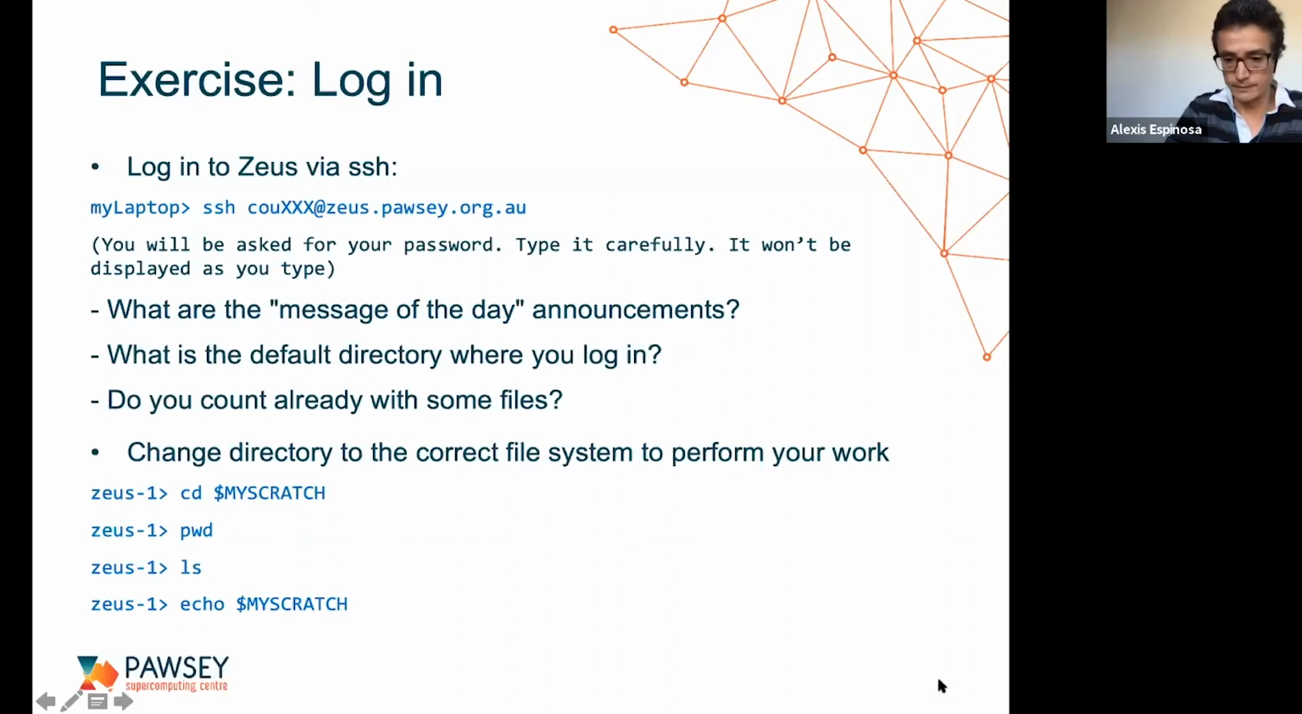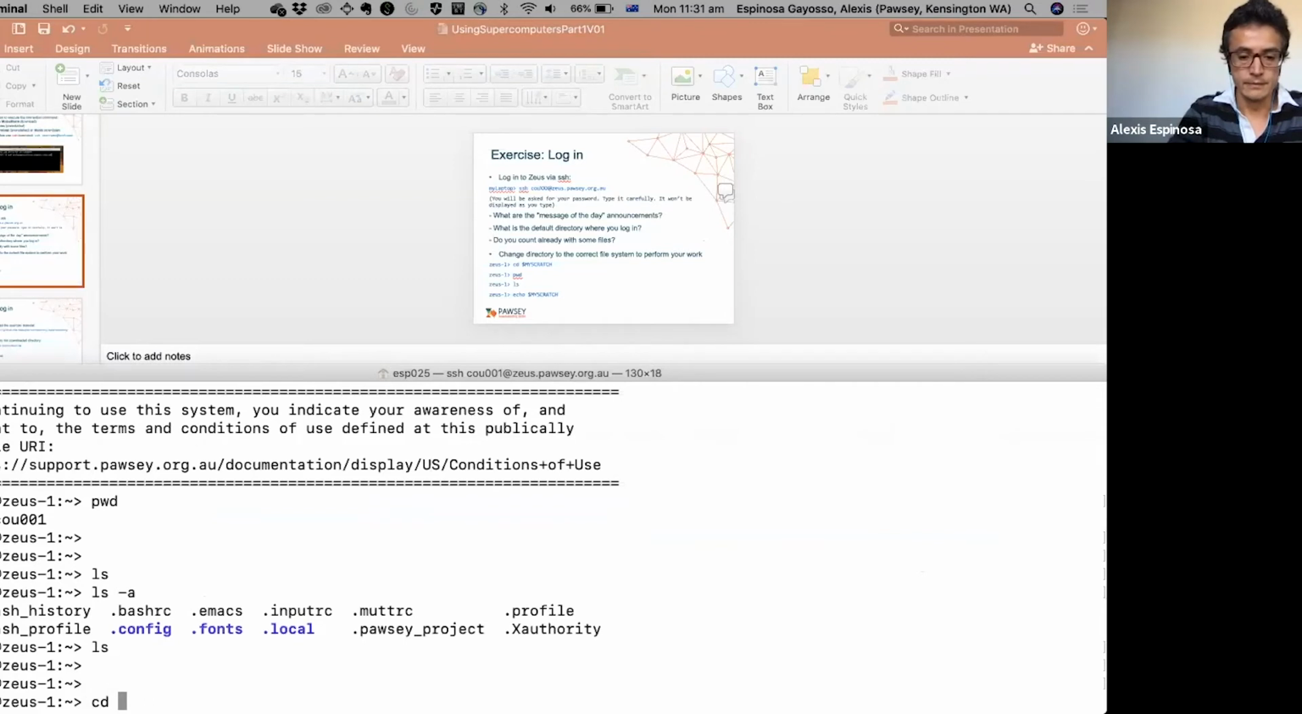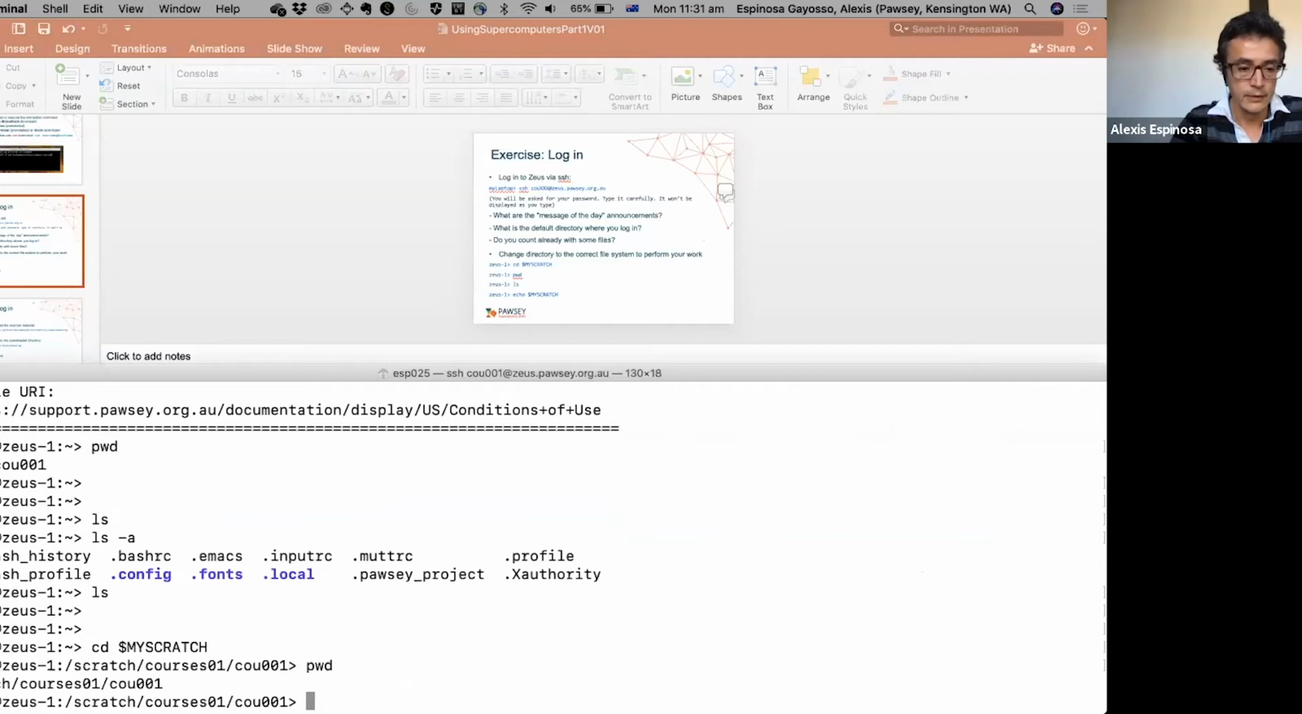So let's do that. So cd $my_scratch. Well, the prompt is already prepared to display the path where you are. So you can see that you are on Scratch, but anyway, if you don't believe the prompt, you can do pwd to check where you are. The present working directory is Scratch courses 001, COU001 for me.